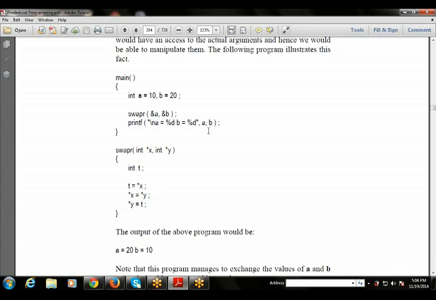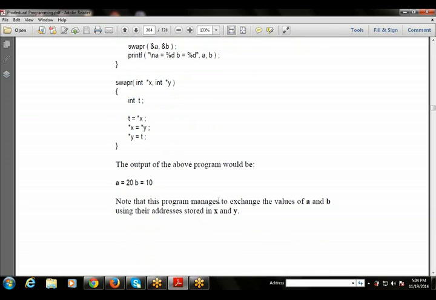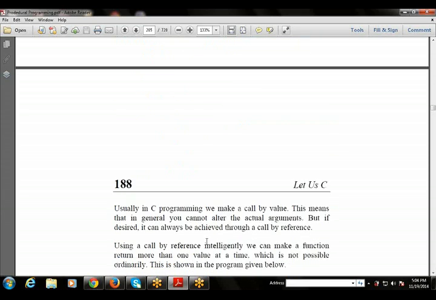Why is the a value 20? Because it is now fixed. Why? Because we are passing the references, not the values. And when we pass the references, any change made in the formal argument must be reflected in the actual argument. So here the value is changed in the formal argument in the called function. This is automatically passed to the main function and then that value is used in the next line. Note that this program managed to exchange the values of a and b using their addresses that are stored in x and y.